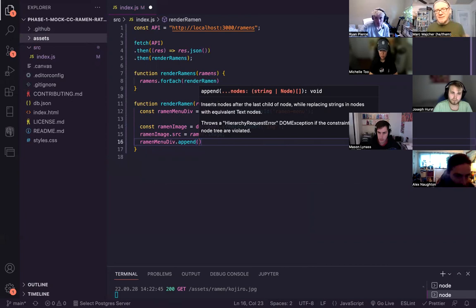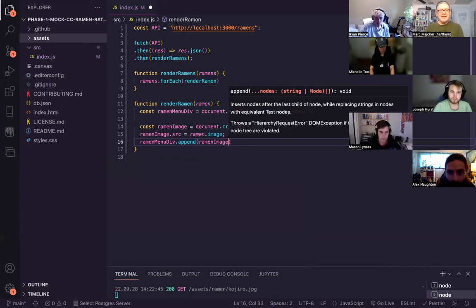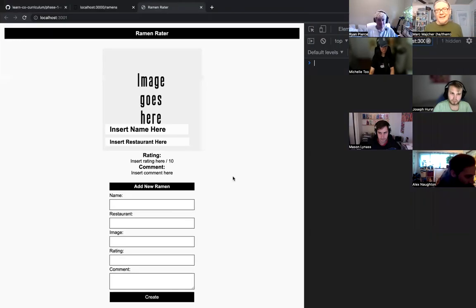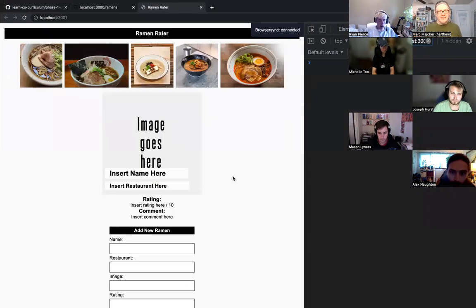Append does a little bit more, and more importantly for me, it's 5 characters less than append child, which means fewer chances to type and make mistakes in. So I go with append. And so I'm just going to append my ramen image there. I like to hit compulsively Command Shift F to format my code so everything looks nice. And hey, look at that. There we go. It did the thing we wanted it to.